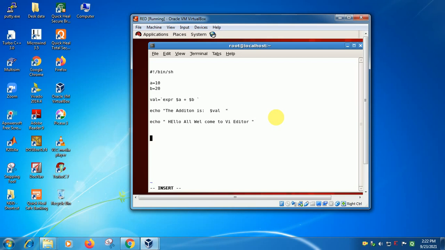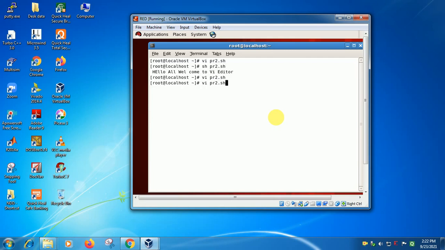To save the program, you need to follow the procedure: press escape, the key present on your keyboard, then colon, w for save and q for quit. Now we are going to run our program. How to run the program? sh pr2.sh. That's it. Here you can see the addition is 30.